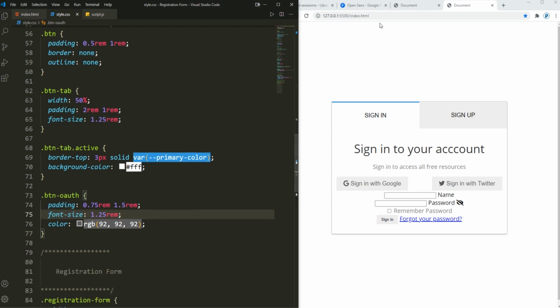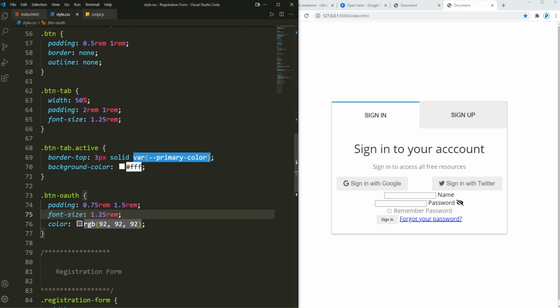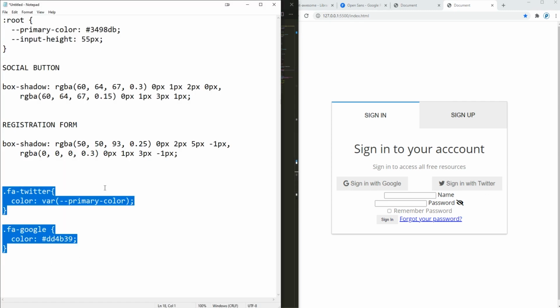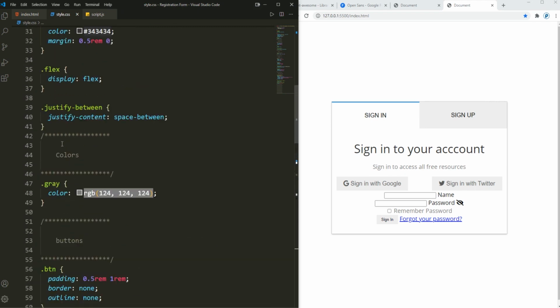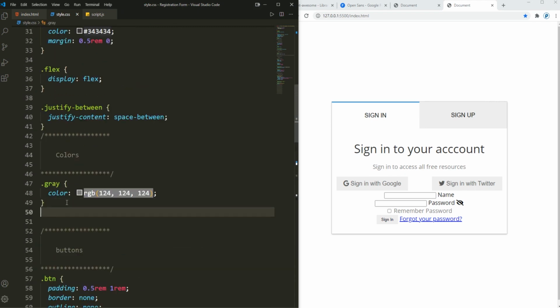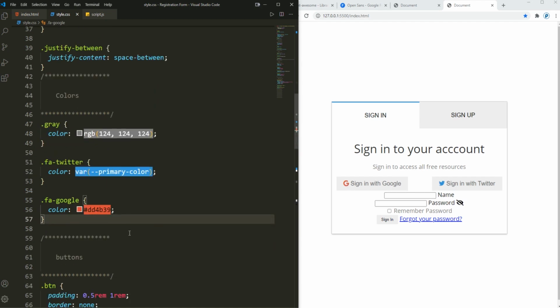This is how it is going to look, and from the demo you can see the colors of the Google and Twitter icons are colorized. Again, I'm going to choose these two colors, and then go all the way up to the colors section here and paste them down below. Now you can see the colors of Google and Twitter have changed.